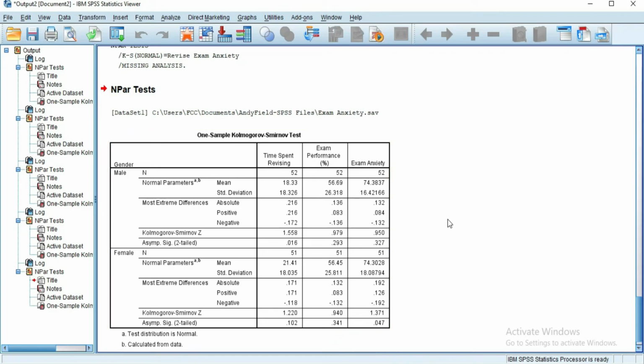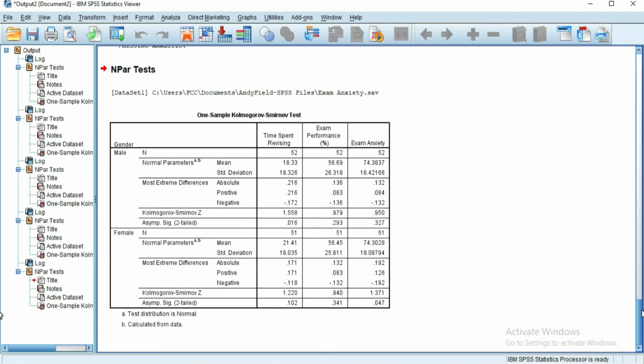And the exam anxiety, the p-value for the male is 0.327, which is greater than 0.05. It follows normal distribution, whereas for the female it's 0.047, which is a little less than 0.05. So you can say that the data for the female under the variable exam anxiety is non-normally distributed. So that's how you can apply the normality test.